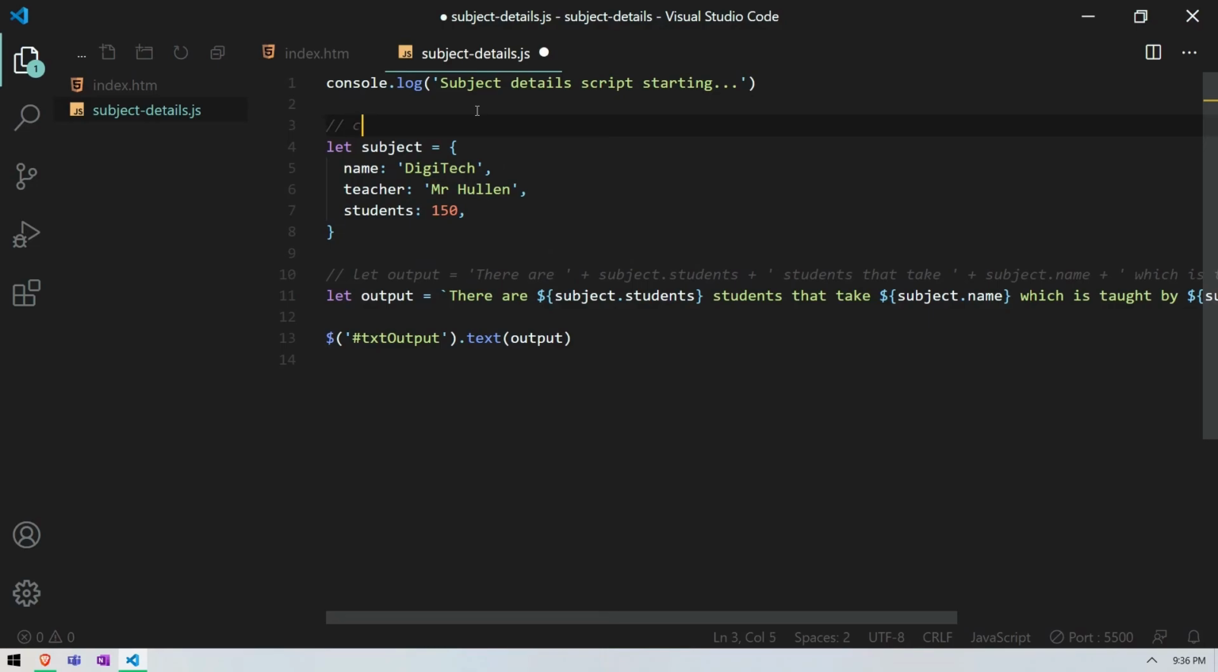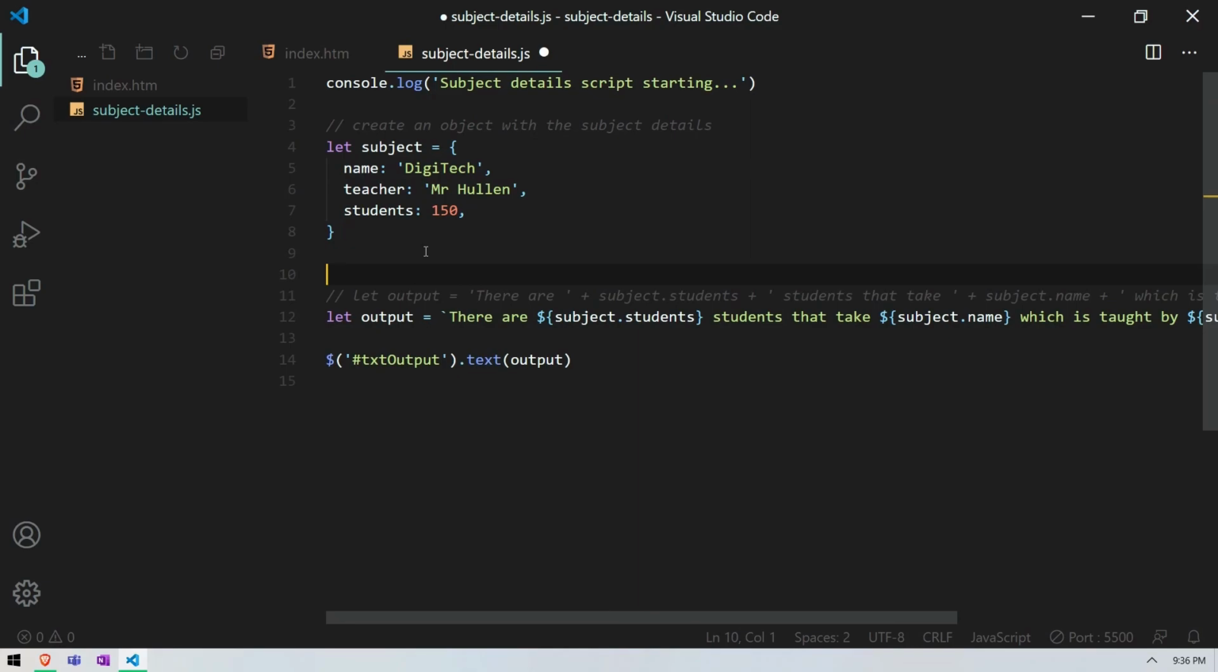And like any good coder, we'll just add in a couple of comments to explain what we're doing. The first chunk there is creating the object. Second one is building our output string. And the last one is putting that output onto the page. And that'll do it for our introduction to objects.